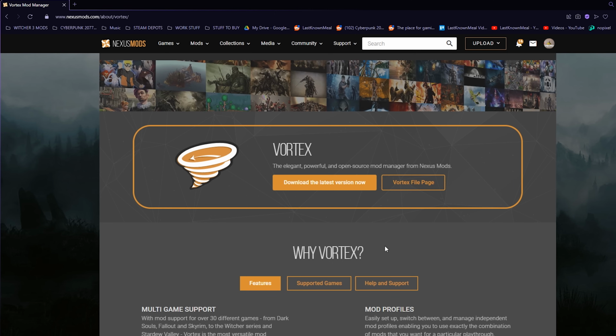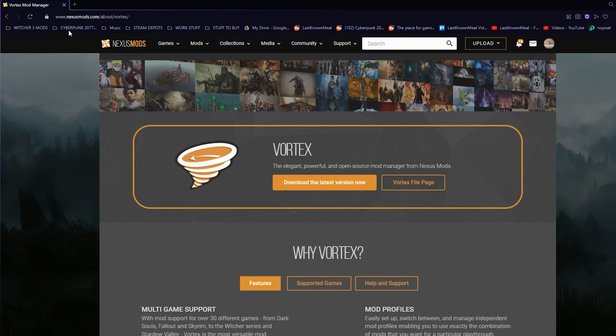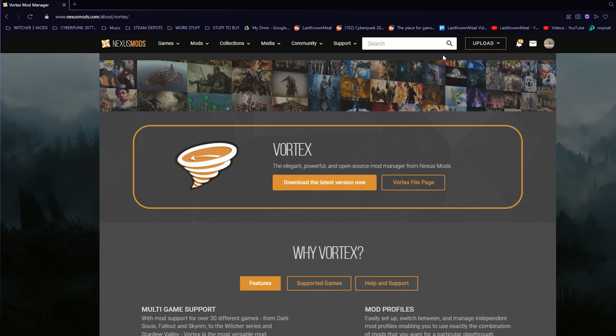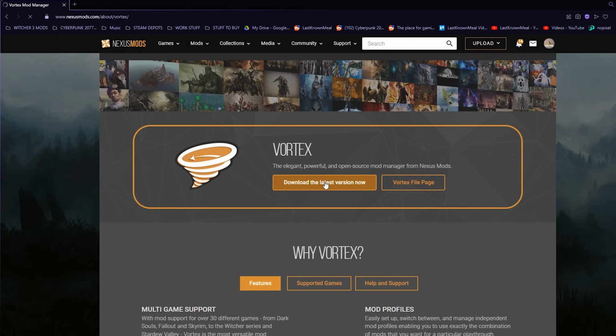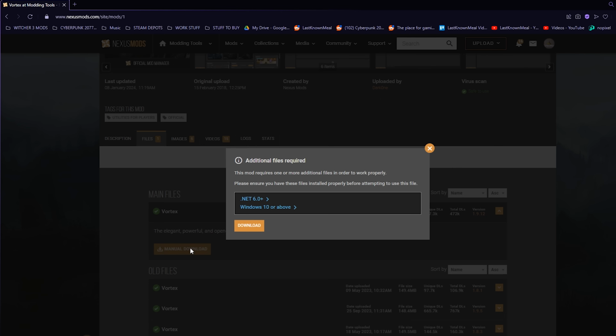Now, in case you don't want to install mods manually, which again I do recommend because a lot of framework mods don't always work in Vortex, there might be some issues, and it's very easy that way anyway. So if you want Vortex, I'm going to leave you a link down below. Open it up and click download the latest version. We're going to go here, manual, and download. Of course, you need some of these prerequisite files. I'm pretty sure you have all of these by now.